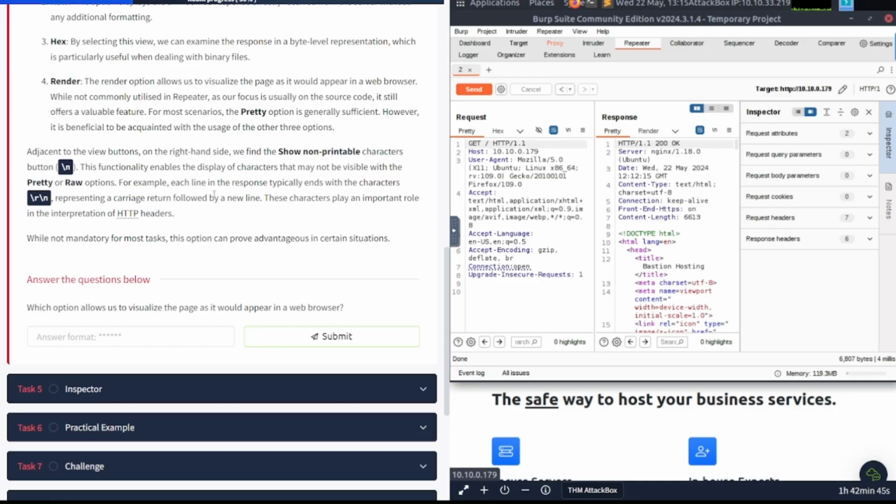All right, so this is what they're talking about here. So show non-printable characters and such. So you click that, now you can see additional information there. All right, which option allows us to visualize the page as it will appear in the web browser? And that is going to be the render.